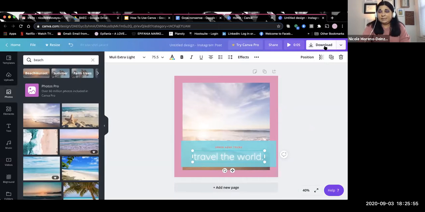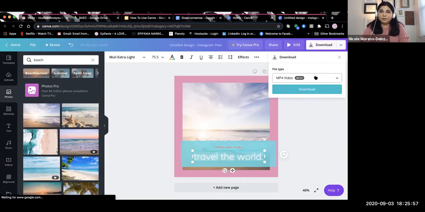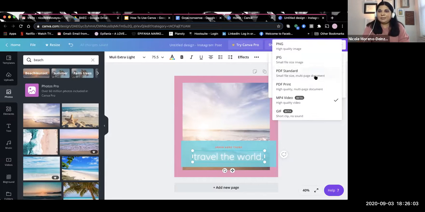Then when you click on download, it's going to download already as a video. But let's say you don't want the video. You just like the photo as is. You could download it as a PNG, a JPEG, or a PDF, whatever you want. As you guys can tell, it says video and GIF are still in beta because they just rolled this out. But for me personally, I've been using it and it works. There's not a lot of kinks in it.